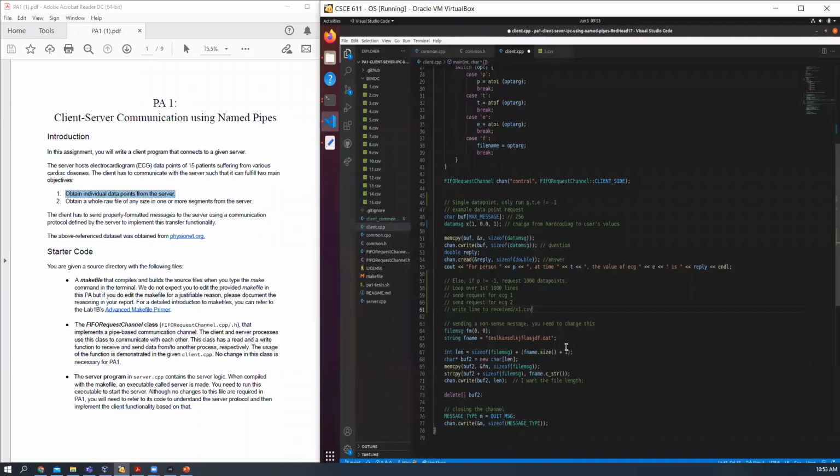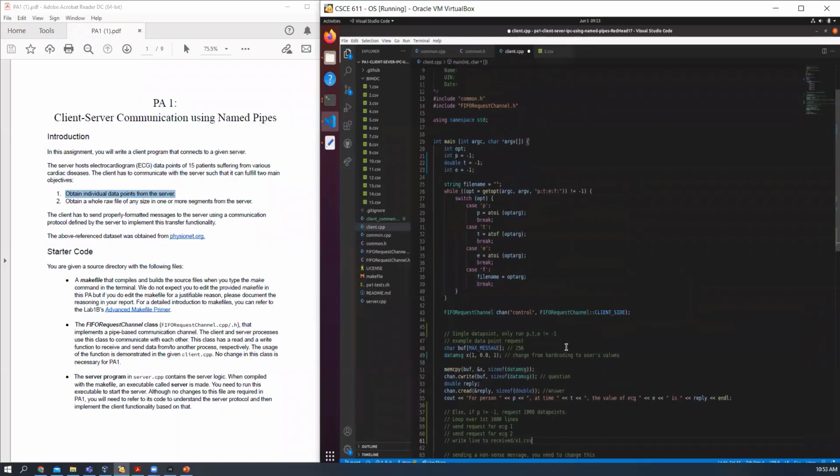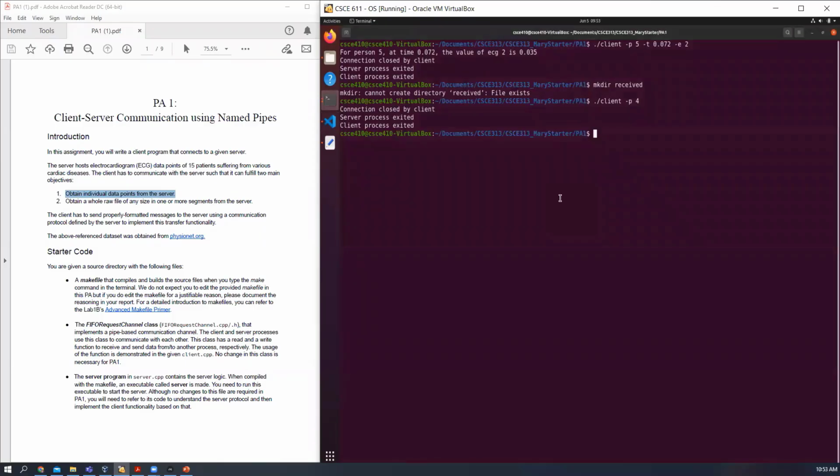Next is sending a file message. So when we're asking for a file, let's go back into our working code. The user is going to specify the -f option. Let's say we want 8.csv.